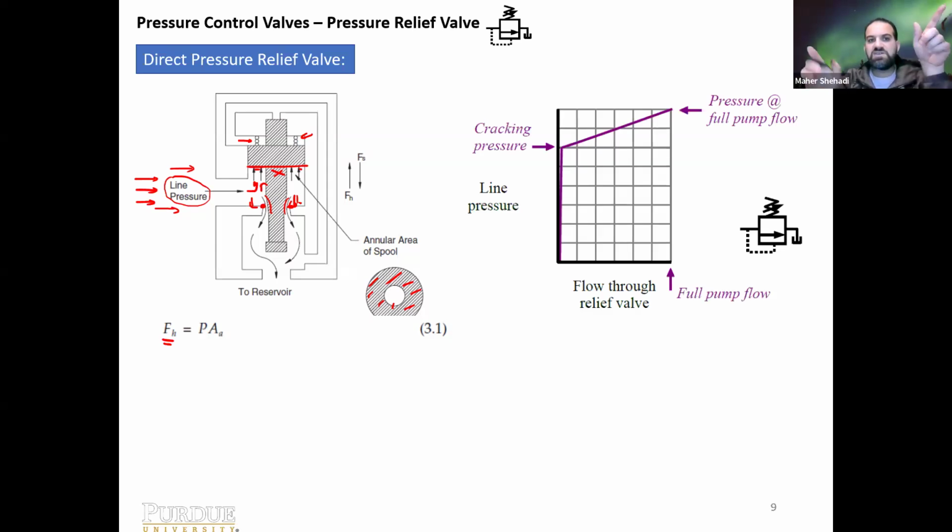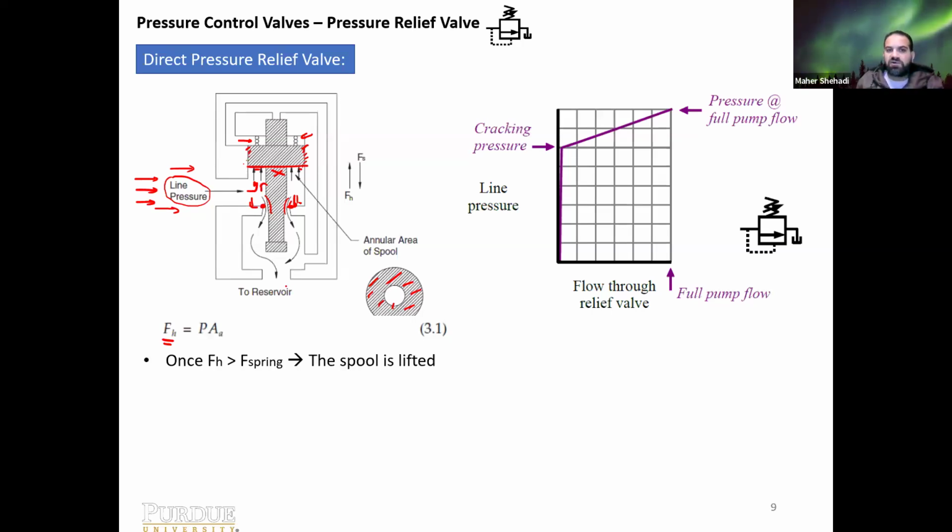We do force analysis, so you have to be careful: if there's any friction across these lines, you have to consider it. Once the hydraulic force is equal, it's not going to open, but anytime it crosses the spring force, the spool is lifted. And as you can see, the flow starts going through it into the tank. So it relieves the pressure and it stays there. Once that pressure goes down, the force also goes down, and then the spring will start pushing the spool slightly down, so you can control how much relief, or how much oil, is going back to the reservoir.